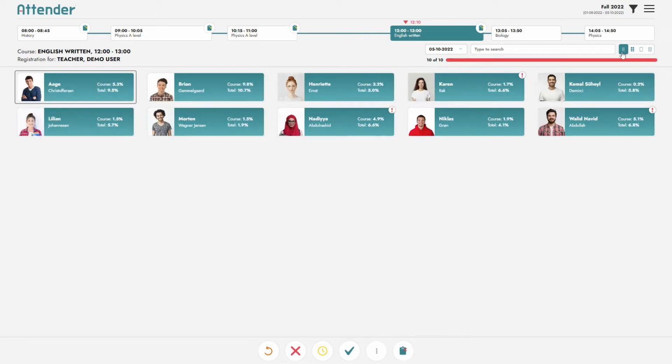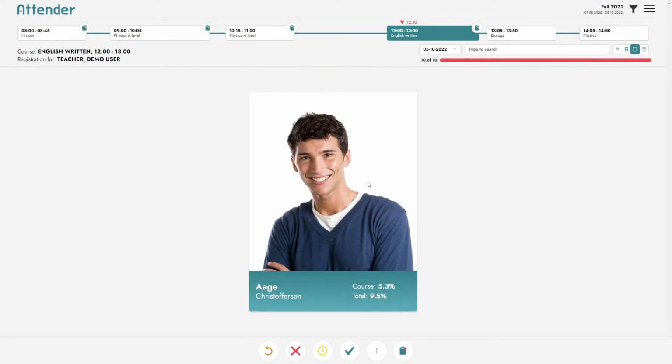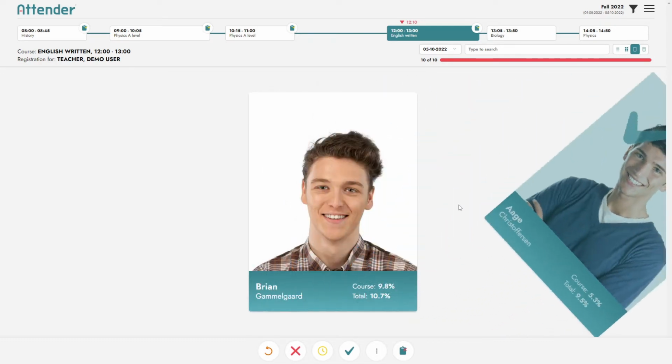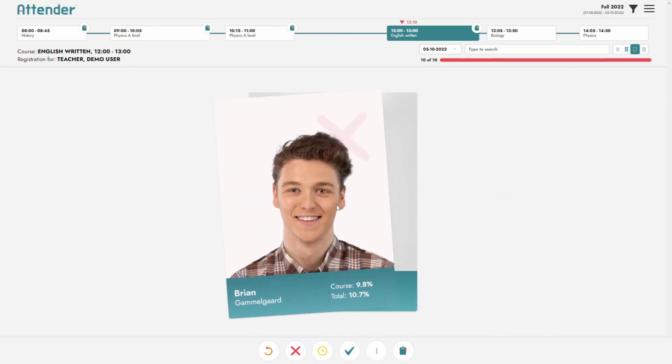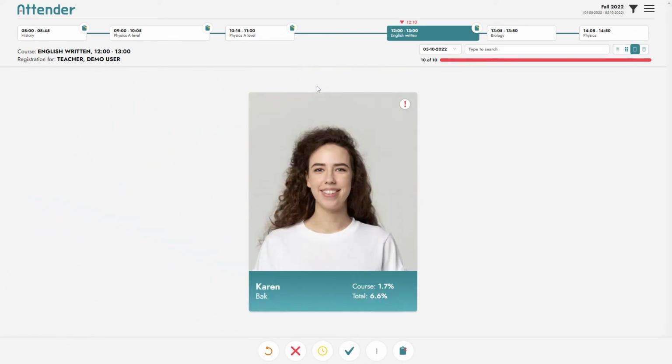I also have the option to select a different view on how to mark attendance. I can switch to the grid view where I can see more students at a time. I also have the swipe view where I can swipe right, meaning that the person is present. Swipe left means the person is not there. And I can swipe up to mark a person as being late. This is a very fast and efficient way of marking attendance when you're doing it on a mobile phone.